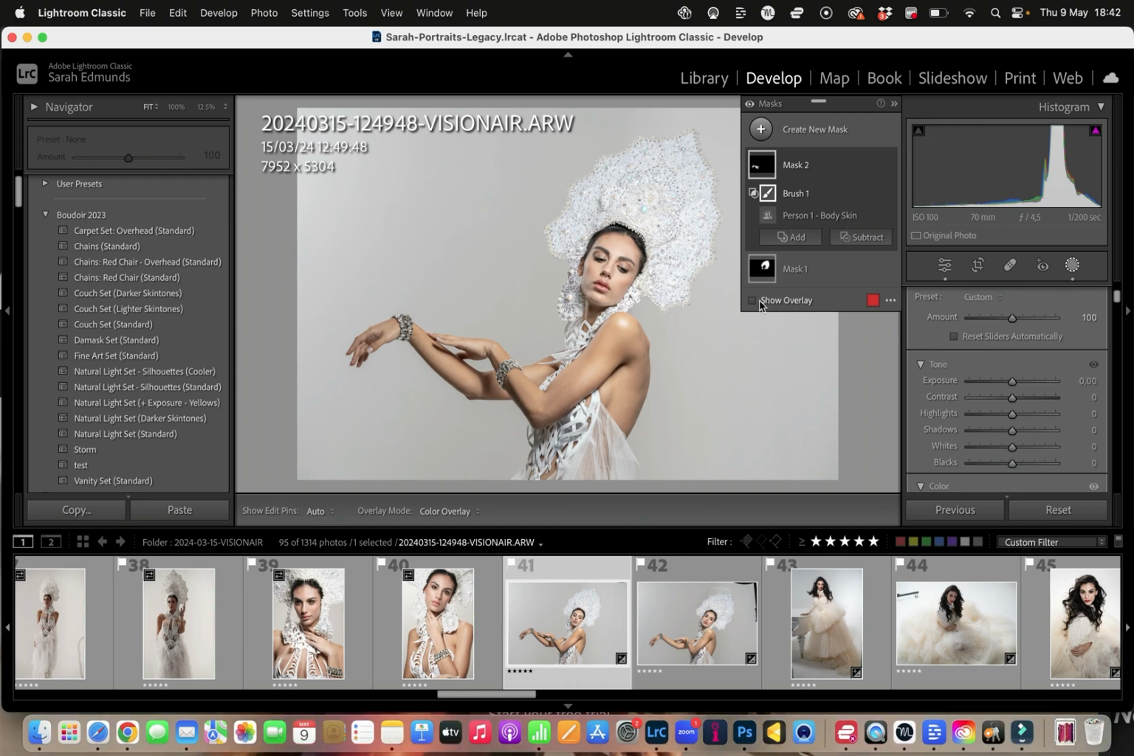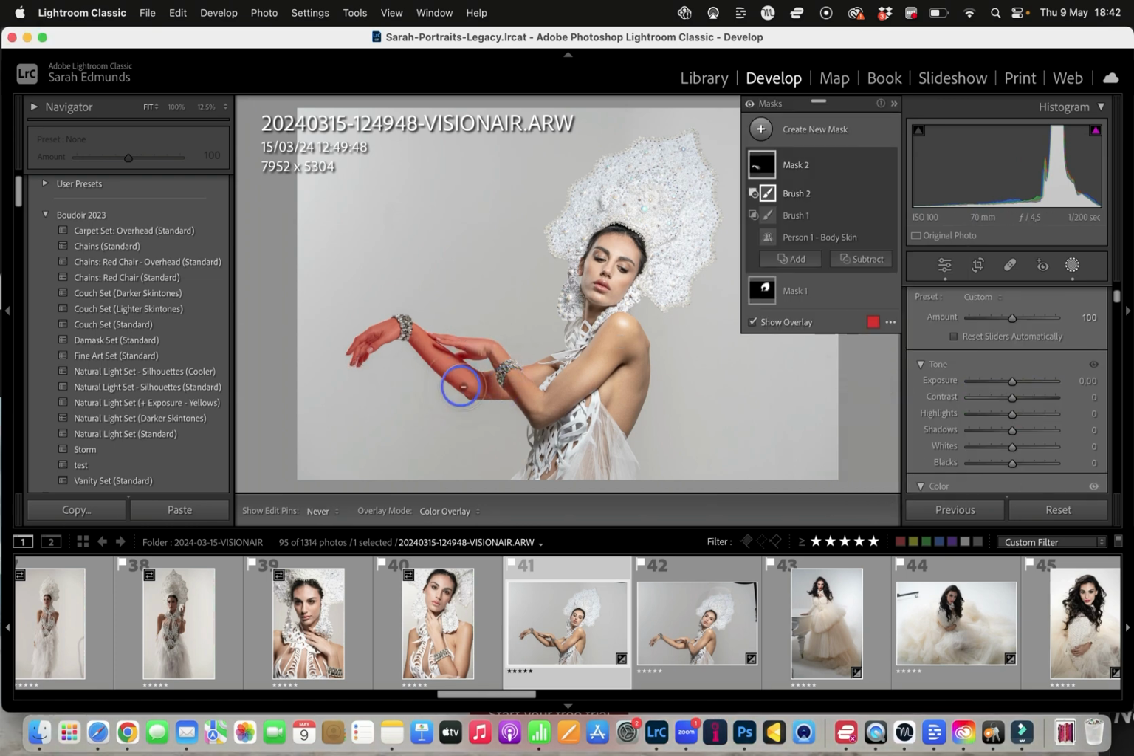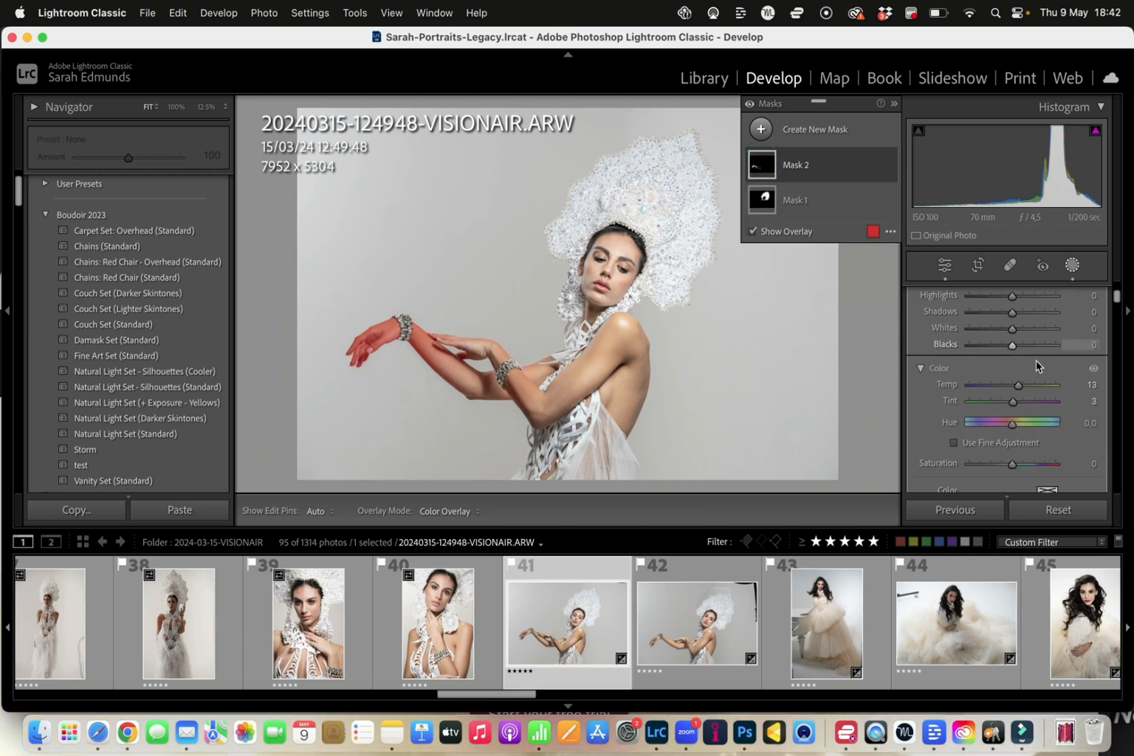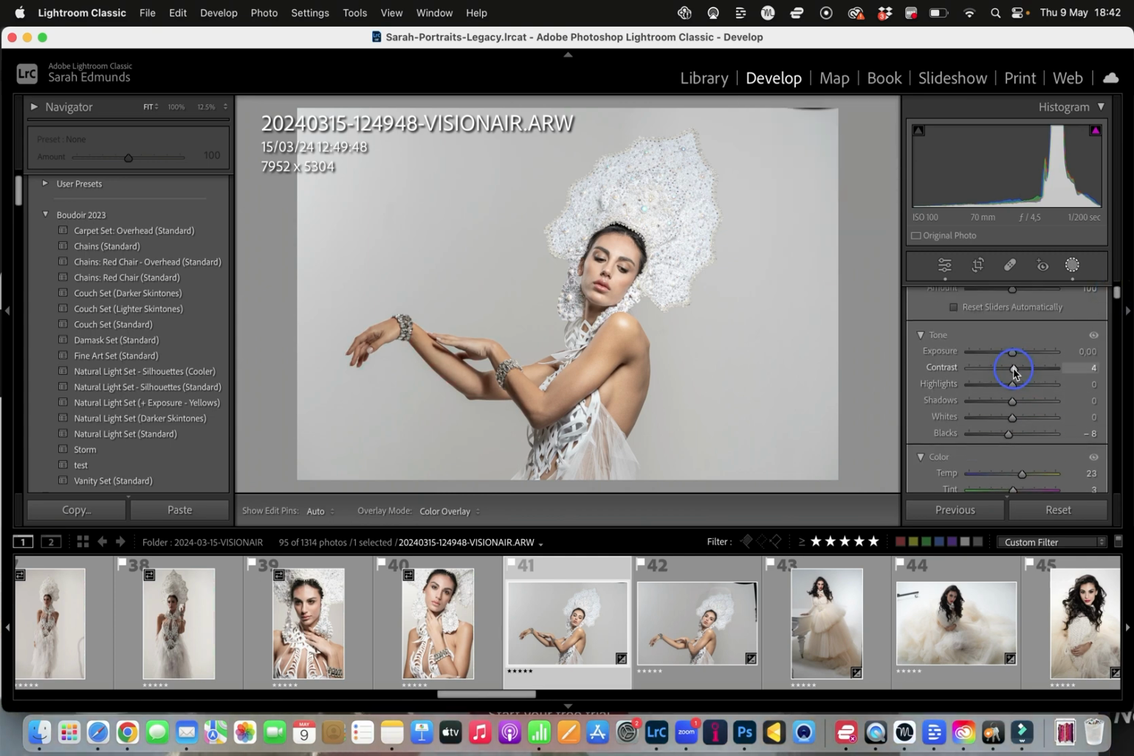Now, if we show the overlay, you can see, like magic, that's what that's done. Now I've actually brushed on to an area that I didn't really want to. So I'm going to click subtract, brush, and then brush off where I want to. So now I've got a nice clean selection of the hand, and then it fades down the wrist. So I'm going to make sure that that mask is selected, and I'm going to just increase the warmth and lower the blacks a little bit to keep that contrast there, and just brighten up overall.